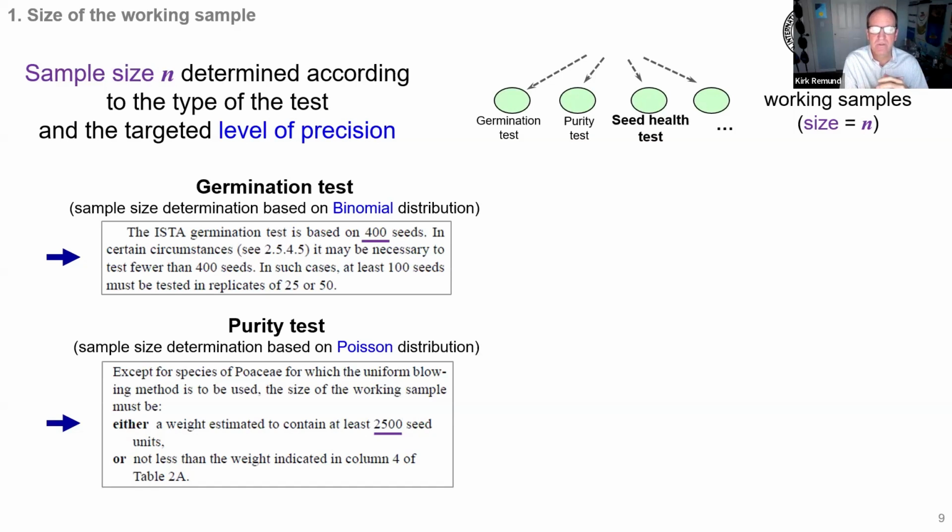Well, given a lot of work within ISTA, work by Jean-Louis and I and our predecessors, we decided that with a 400 seed test, you can reach the level of precision for this type of test. And sometimes we may need to have a smaller number of seeds, maybe 100 seeds, just because of the value of the seeds. But the general rule is a 400 seed test. It's based on that binomial distribution.